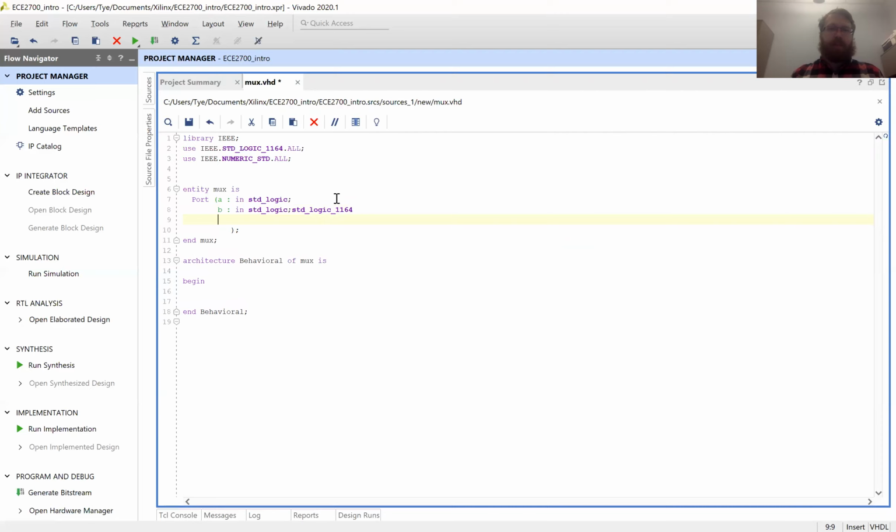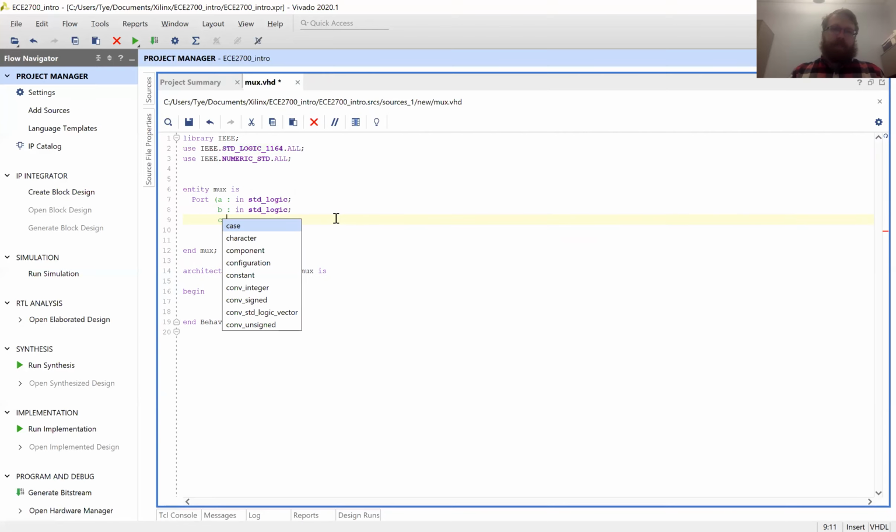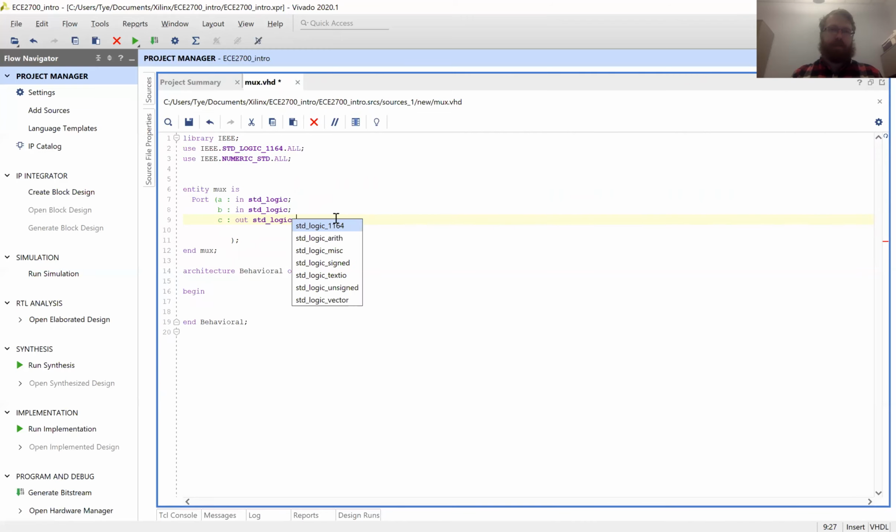I need an out. Oh, you'll notice that I just hit enter there to try and hit return, but instead it auto-filled in a suggestion. So if I say standard logic, it suggests doing the 1164. I have to hit escape, and then I can finish the enter. Okay, C is our output. It is also just standard logic.